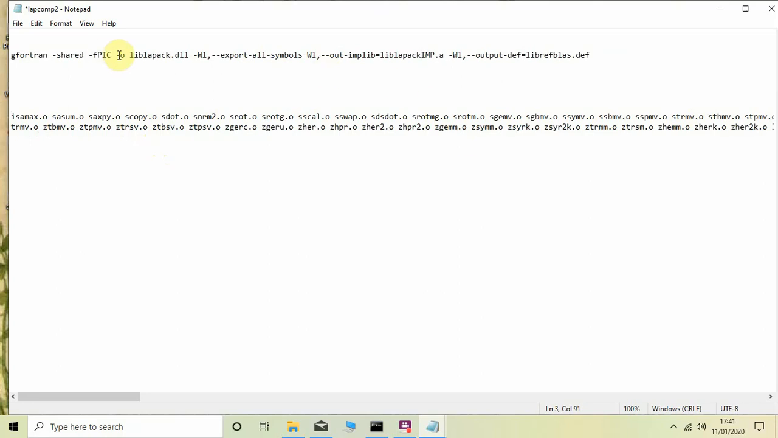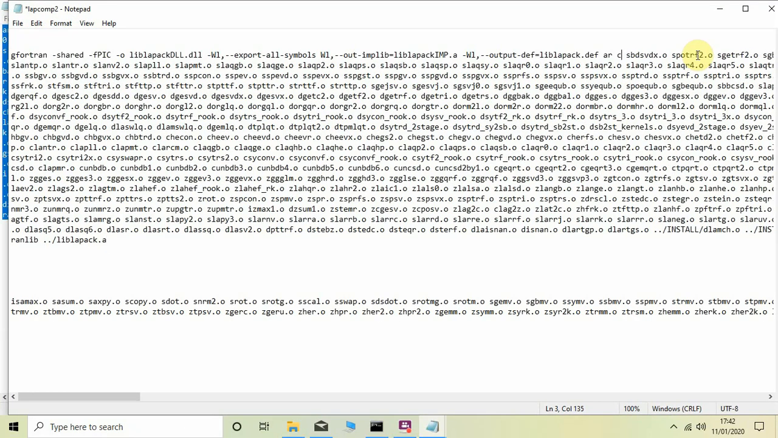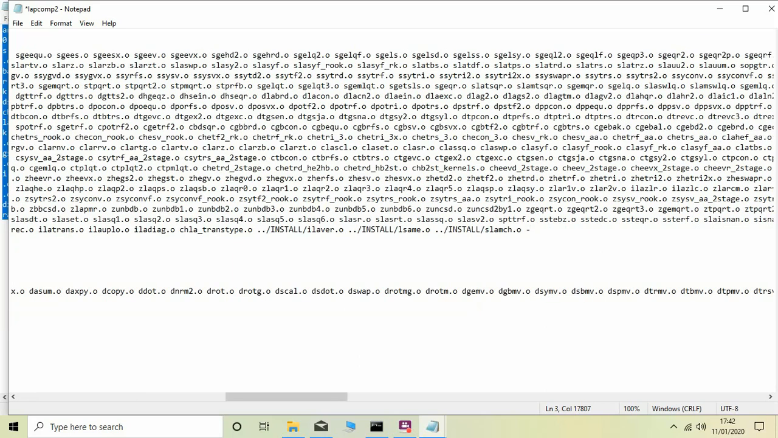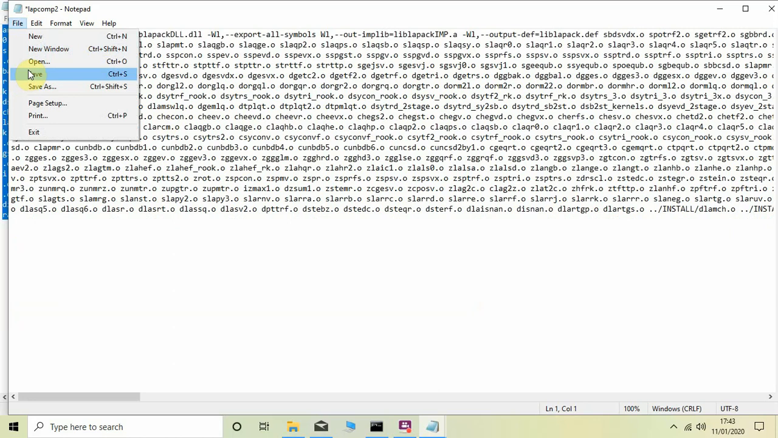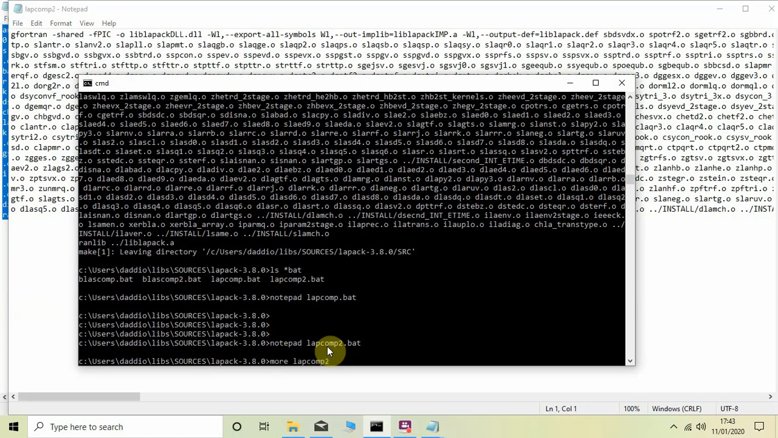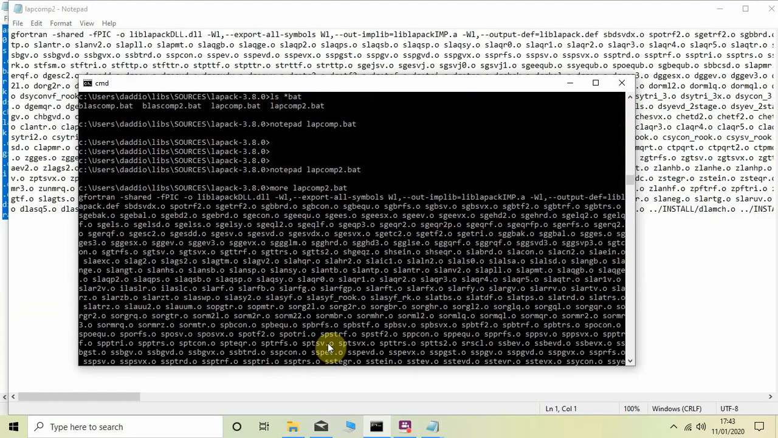liblapack. We want to distinguish the DLL like that. liblapack.dll and, okay, the definition file. We'll just do Control C there, and then we'll just get rid of that ar cr, and we'll add -L machine -L ref plus, and we'll get rid of those lines, and then save, and then more lapcomp2 to that. There it all is.